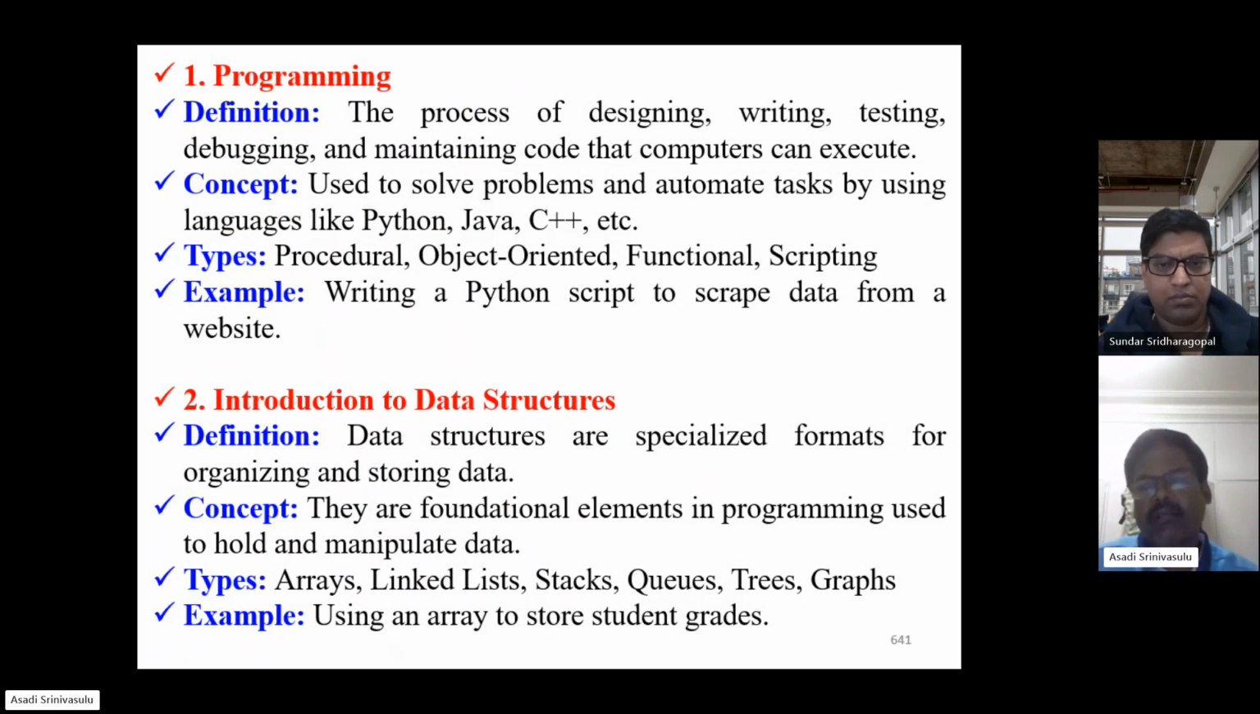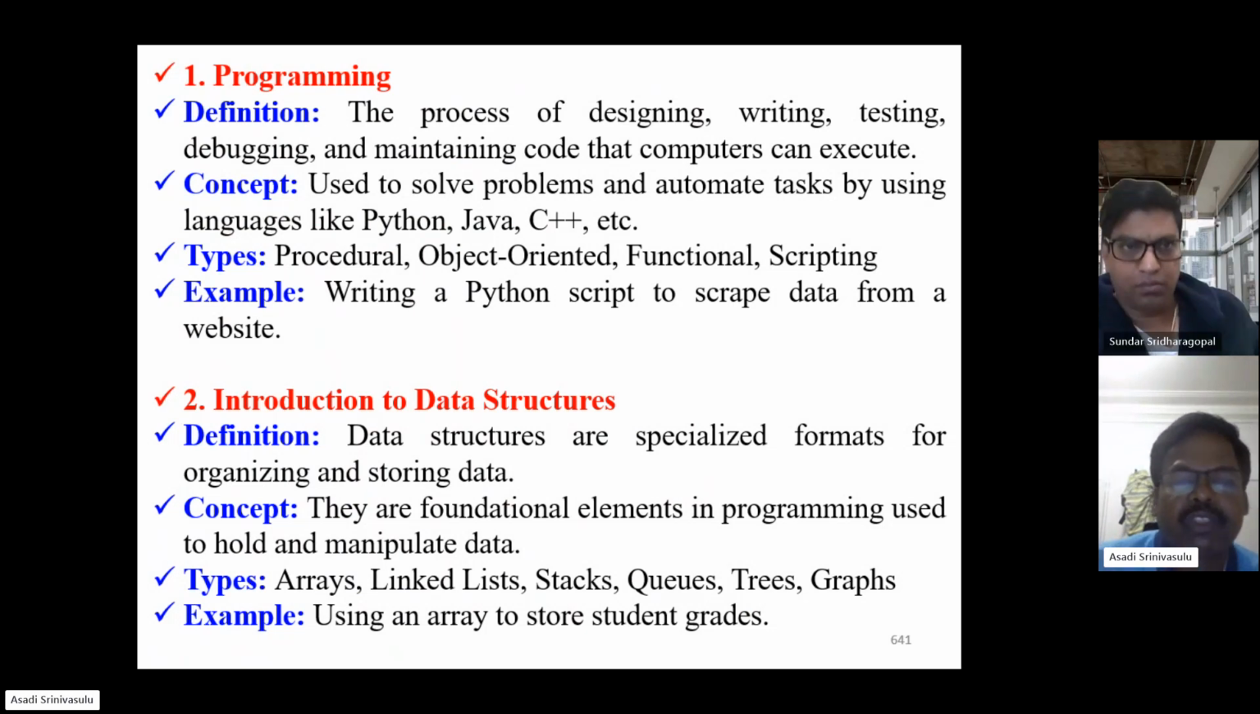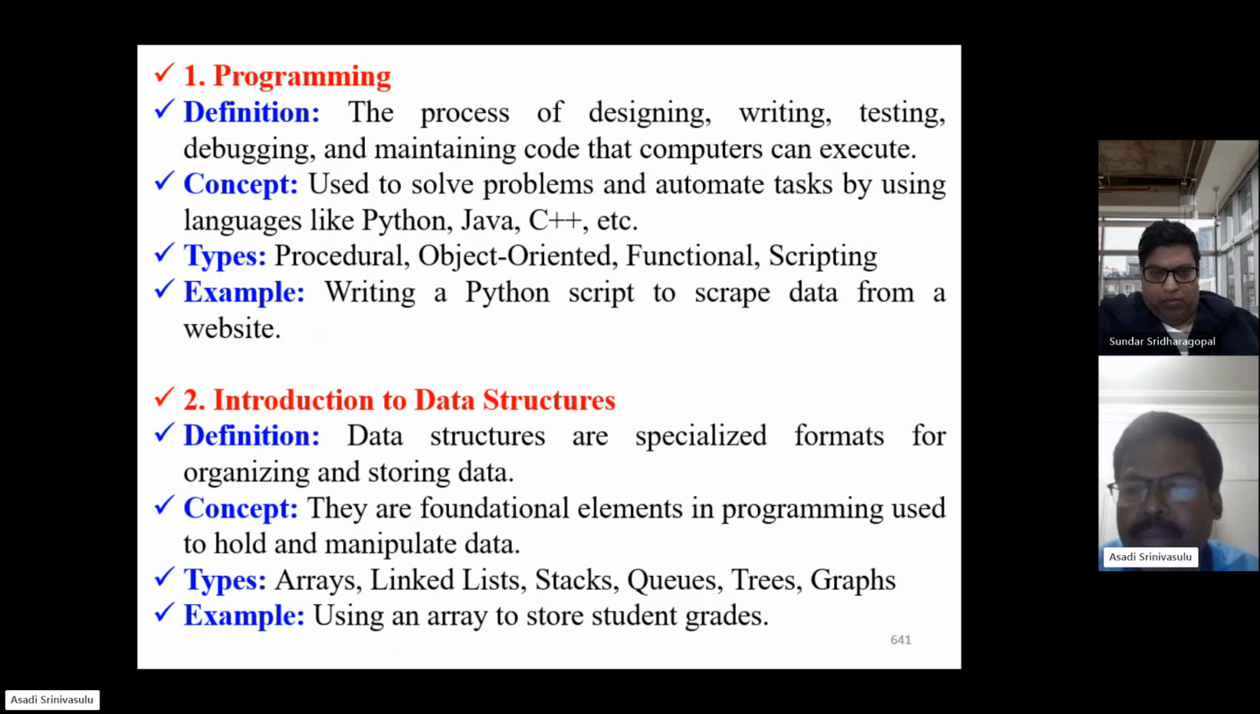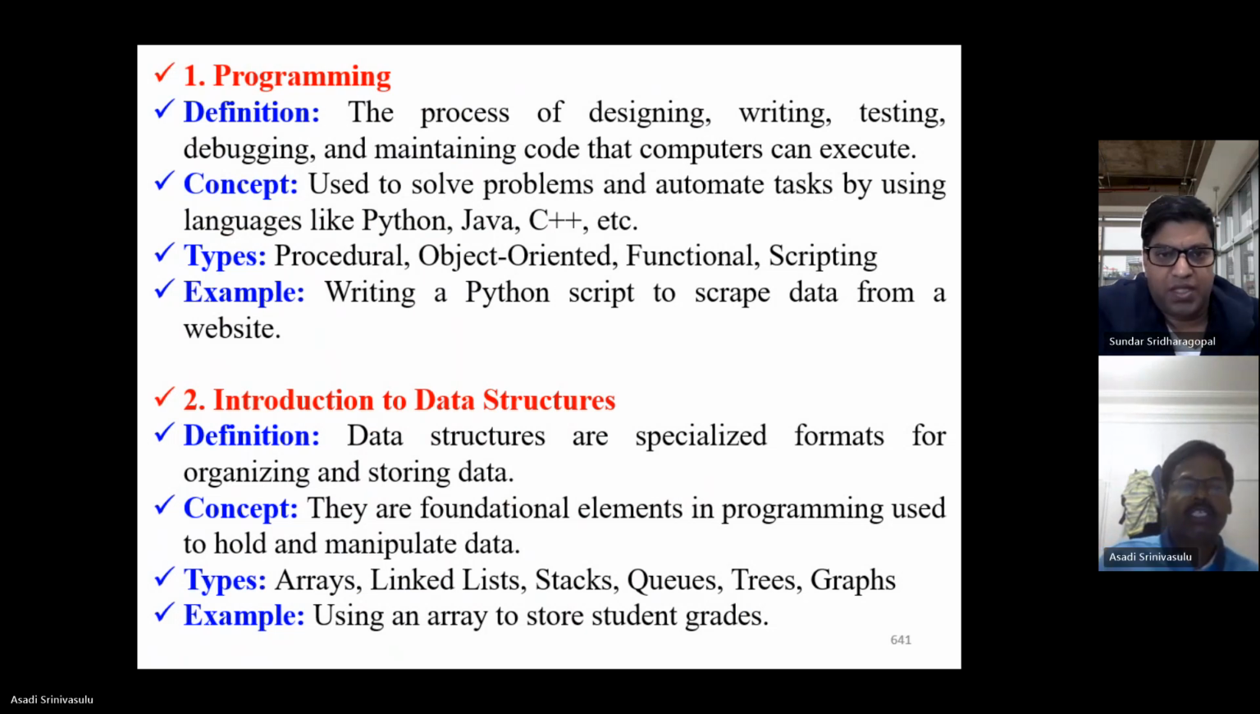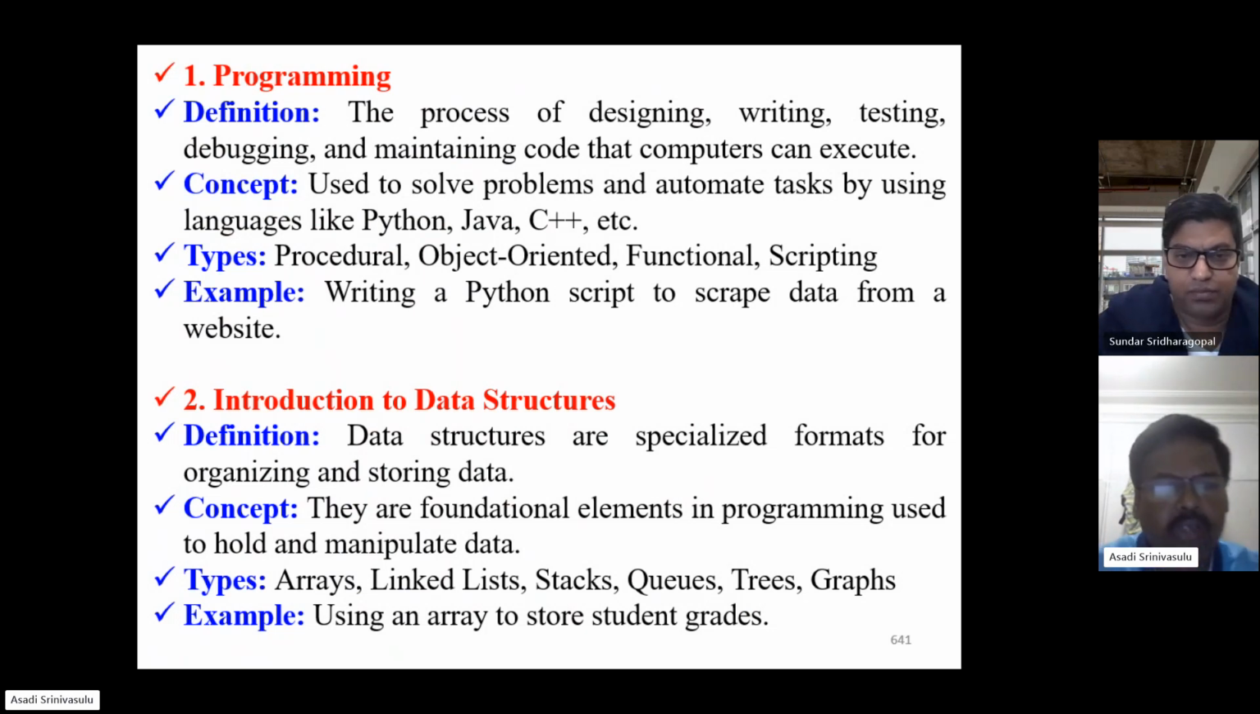So these are the examples: writing a Python script to scrape data from a website. So that is about the first programming concept.